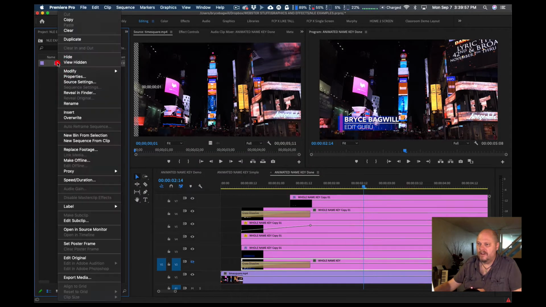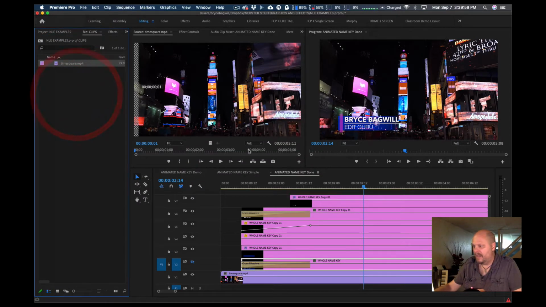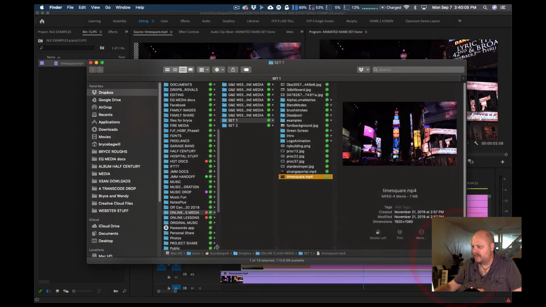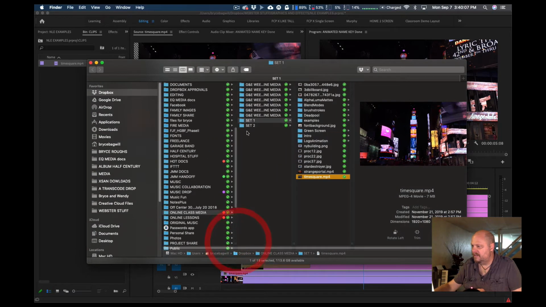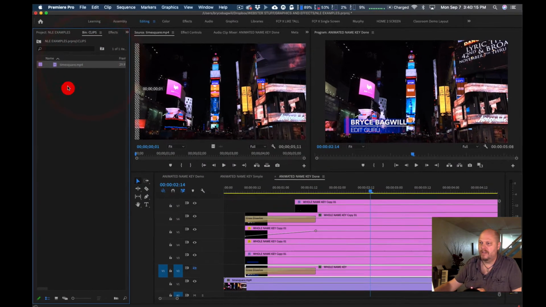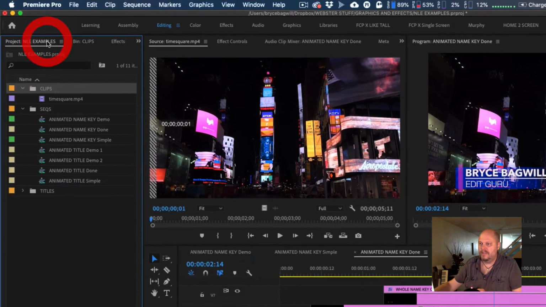Now the clip is called Times Square, and you will find it in set 1 of the media for this class, which is online as well. It is loose in that first layer of folder set 1, Times Square. It's right there. You can import it in and put it into a timeline.